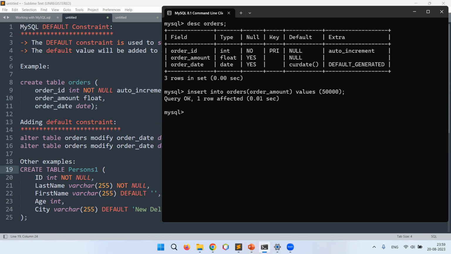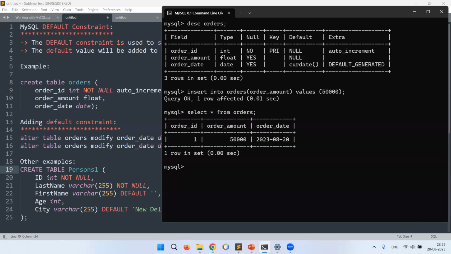Okay, so one row created, but when you select star from orders, you will see the order ID automatically generated, and the default order date is going to be the current date. Now you can see the current date is 20th August, right? And order ID is automatically getting generated. So auto increment is already there.